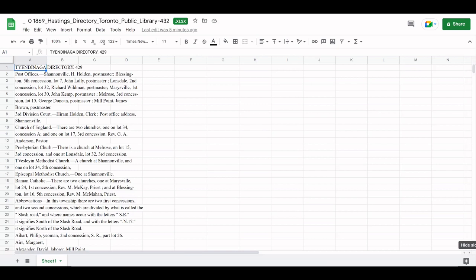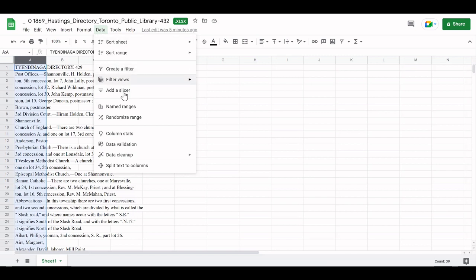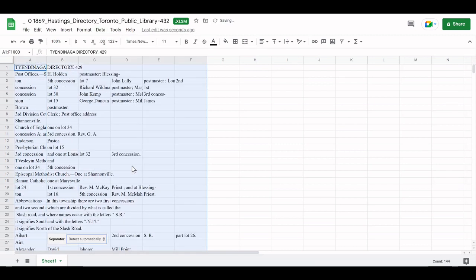The first step is to separate the data into columns. Click on the letter tab here, selecting column A. Click on Data. To the bottom, split text to columns. And the data is now in its own column.